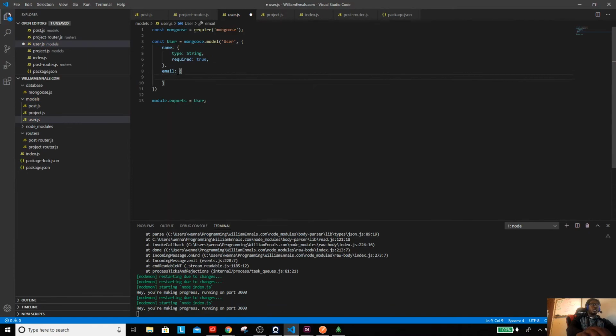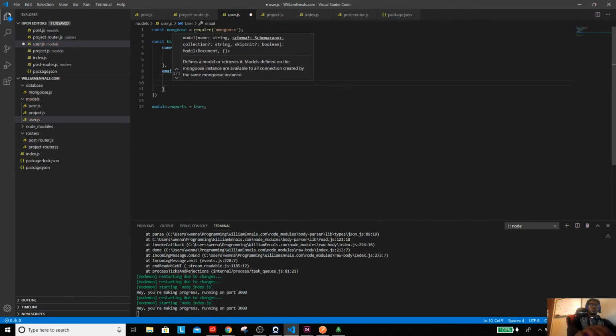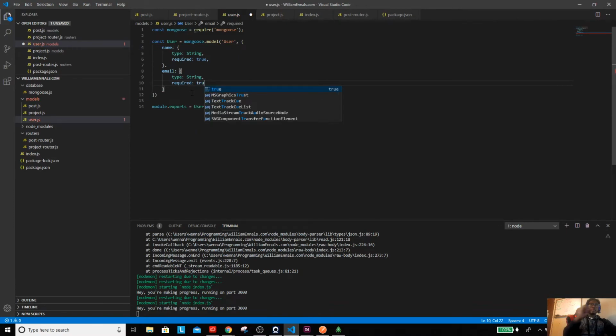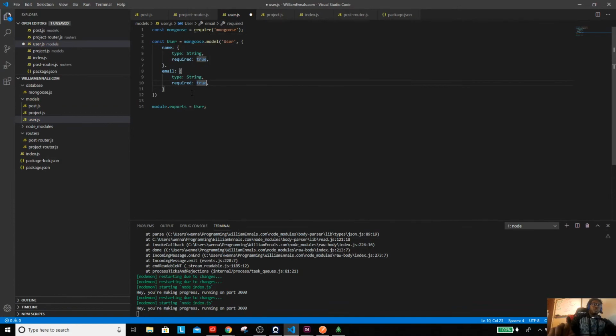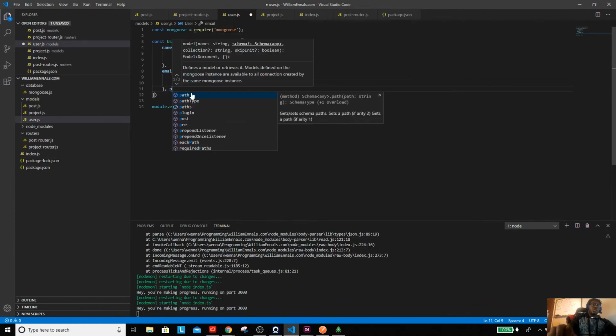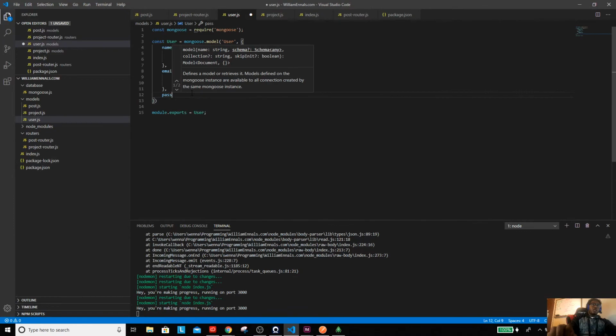So the type is also going to be a string, and then we need to say that's also required. And then we need to put in a password. So the user has to create a password.